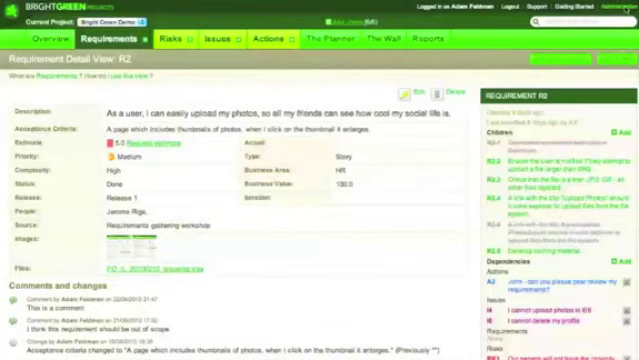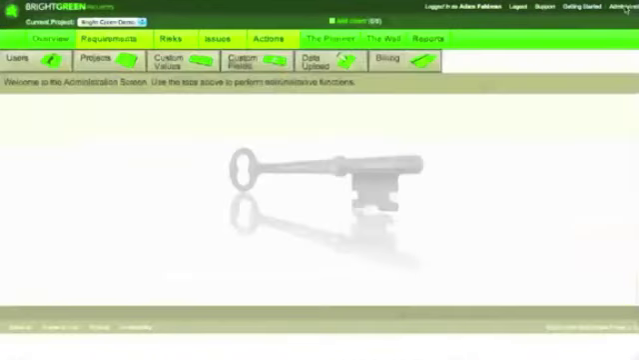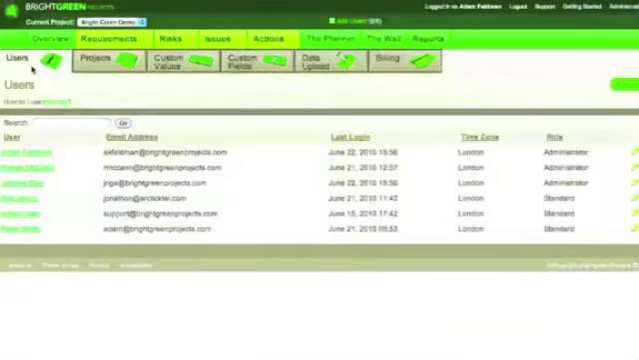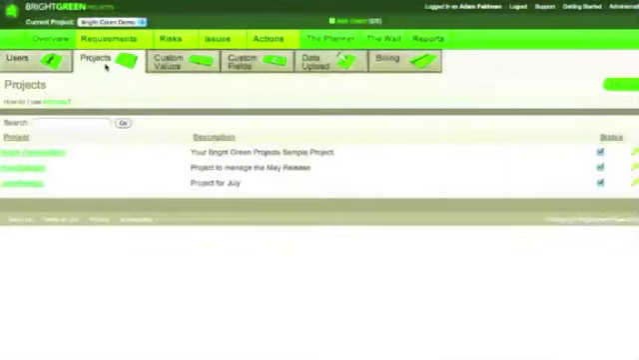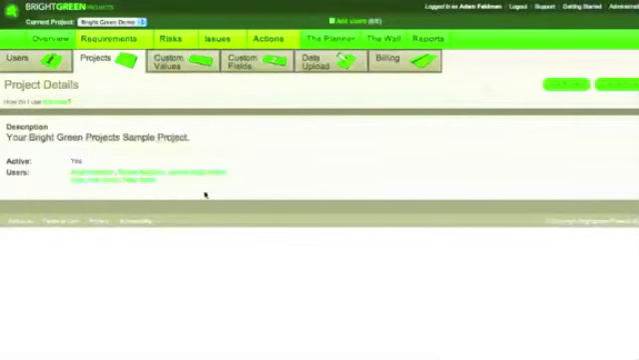Finally, we'll go through some of the basic admin functions. The Users tab is where you'll find information about all the Bright Green users. To add a new user, simply click this button. Next along is the Projects tab. Visibility in Bright Green is driven at the project level. So when you drill into a specific project, you'll be able to see which users are associated with it.